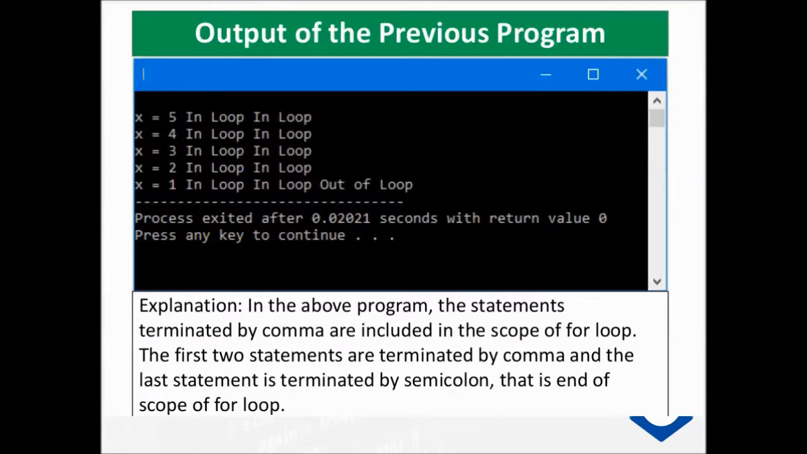In the above program, the statements terminated by a comma indicate the scope of the for loop. The first two statements are terminated by commas and the last statement is terminated by a semicolon. That is the end of the scope of the for loop. The output of this program looks like this: x is equal to 5 in loop, x is equal to 4, x is equal to 3, x is equal to 2, x is equal to 1, and after ending the loop, it displays out of loop.